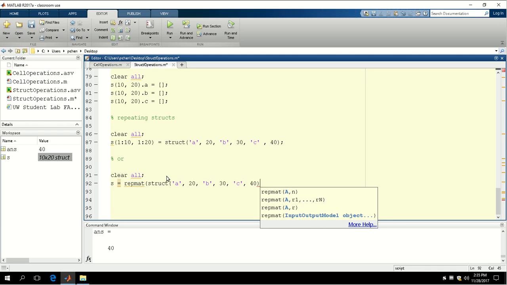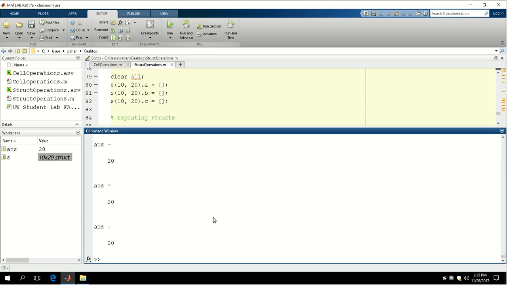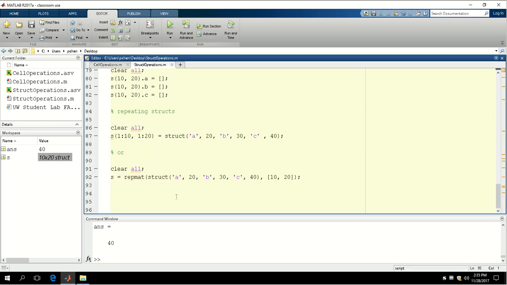And then we're going to repeat it. We're going to repeat it by how many times, right? We're going to repeat it by 10 times on the row direction and 20 times on the column direction, right? And then let's run this piece of code. So S is again 10 by 20, right? And then s dot a is all going to be 20, and then s dot b is all going to be 30, and then s dot c is all going to be 40. So that's how we can actually create a repeating structure, a structure array.